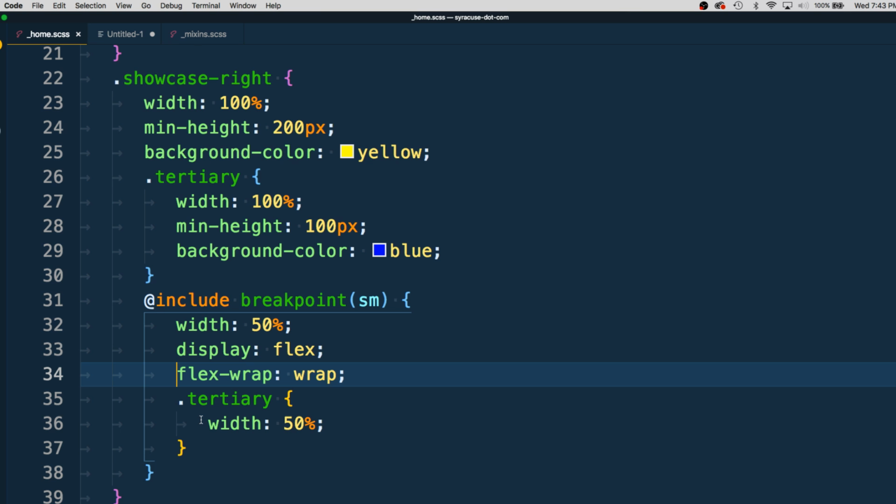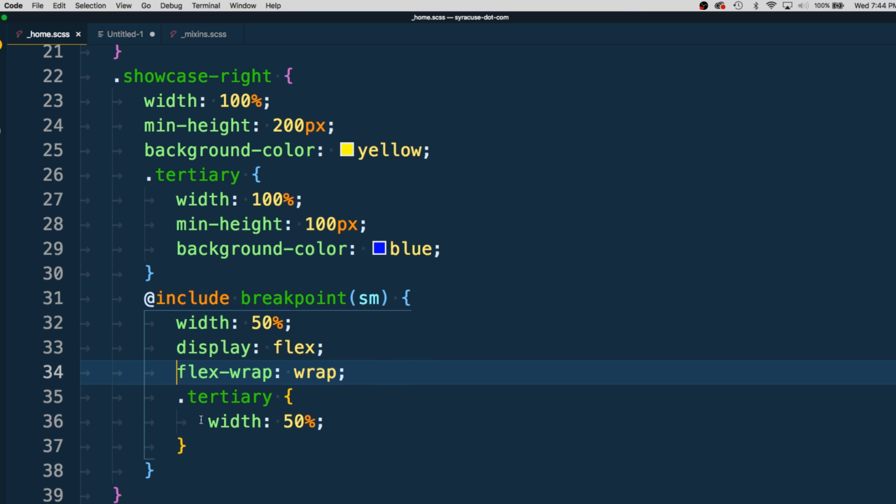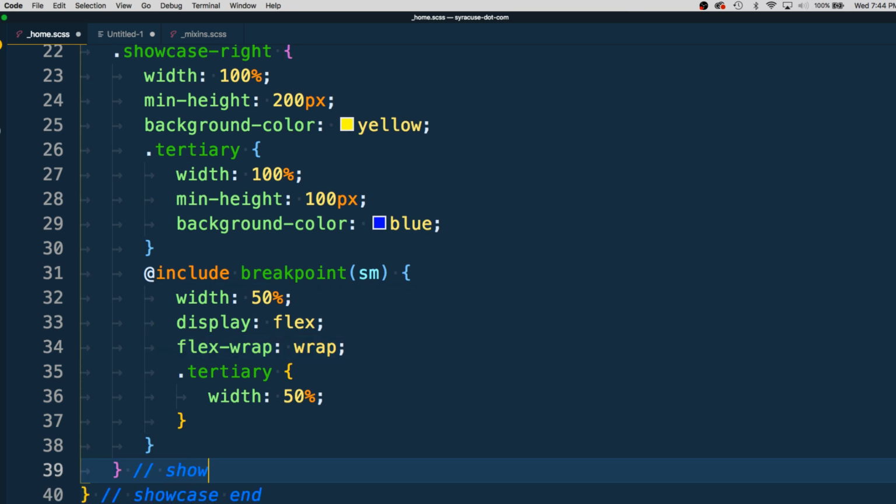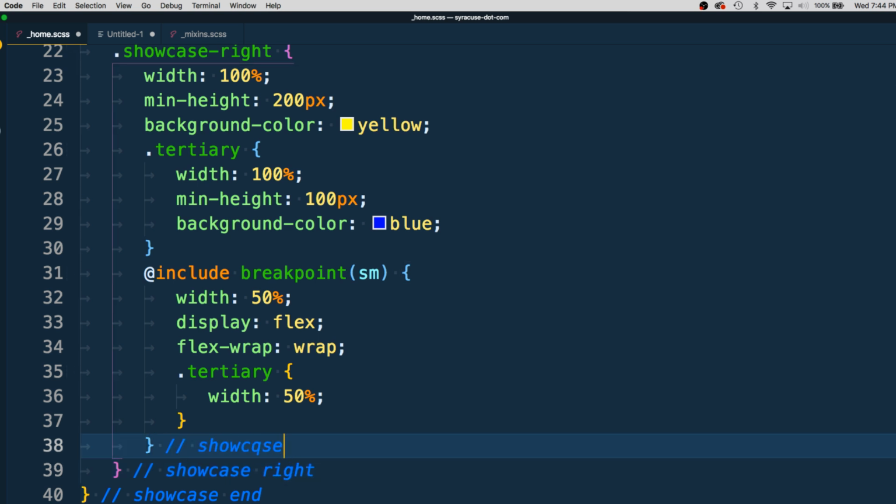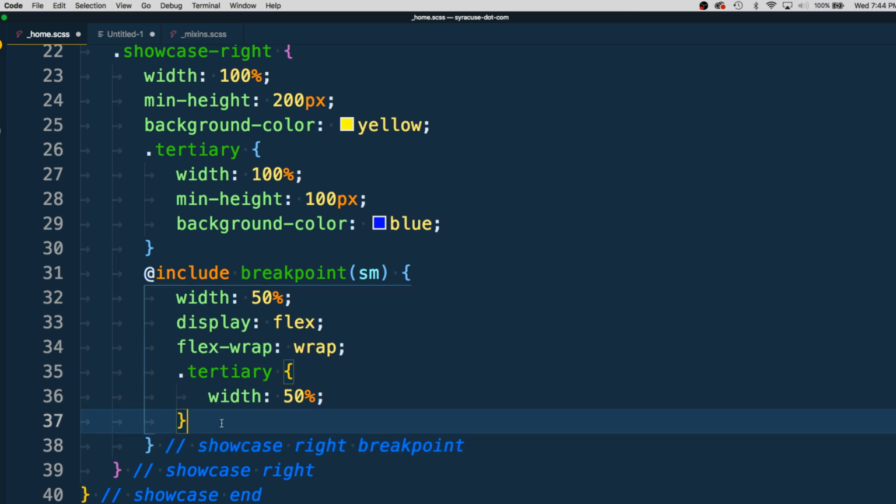But then what's nice about mixins in SASS is I can start talking about a child of whatever this mixin is talking about, and it's talking about showcase right. I can start talking about tertiary right here. Hey, tertiary, I know you're trying to be 100%, but you're going to become 50% on a tablet.